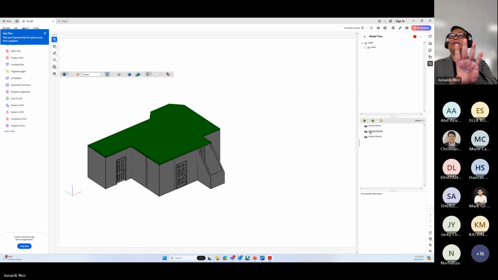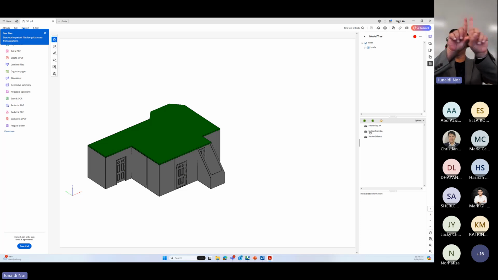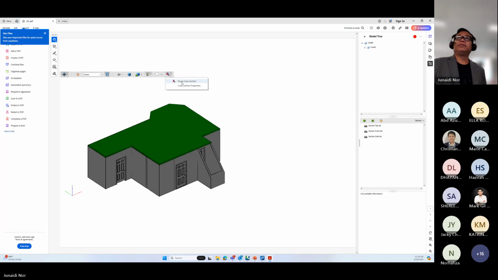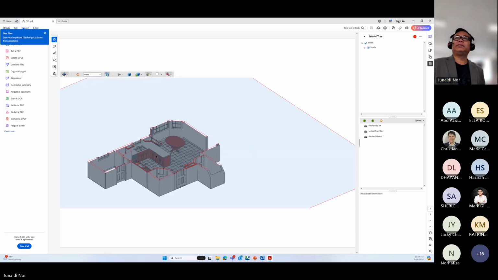Because Microstation and Adobe, we are partners. We are very close, so we work together. That's why our 3D PDF is very successful as our solution. Using PDF, see, you can cut section here.